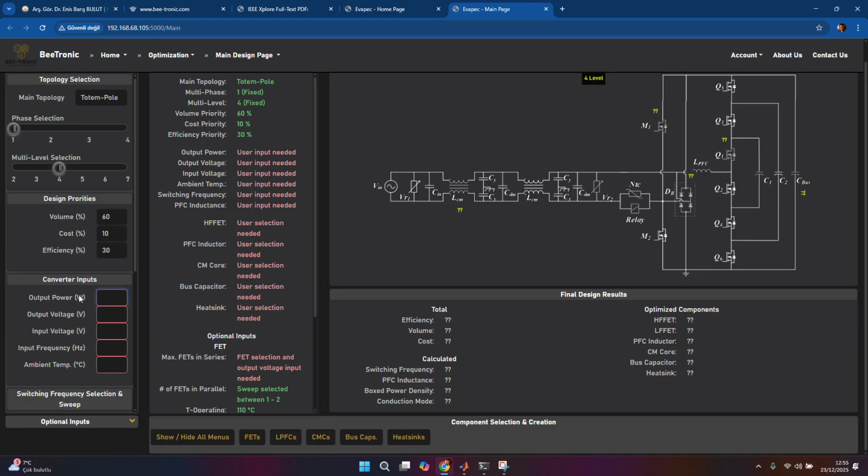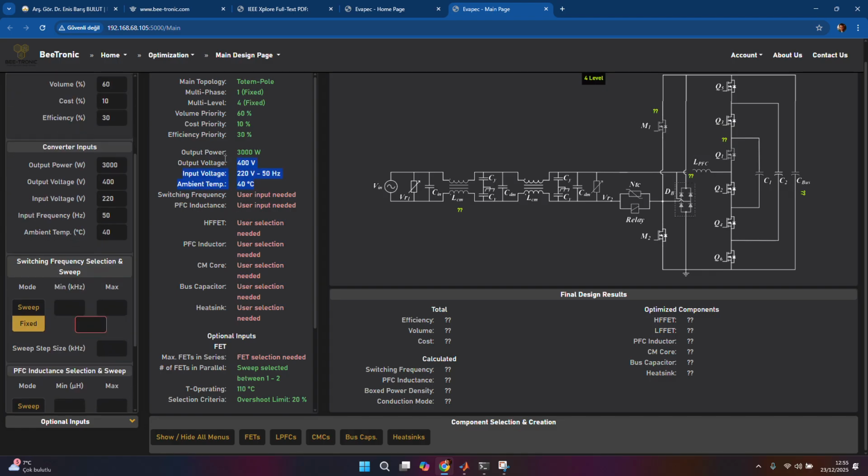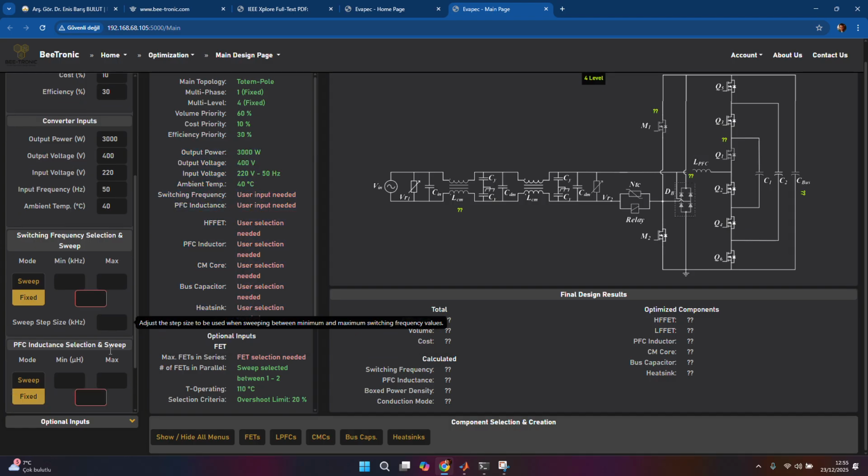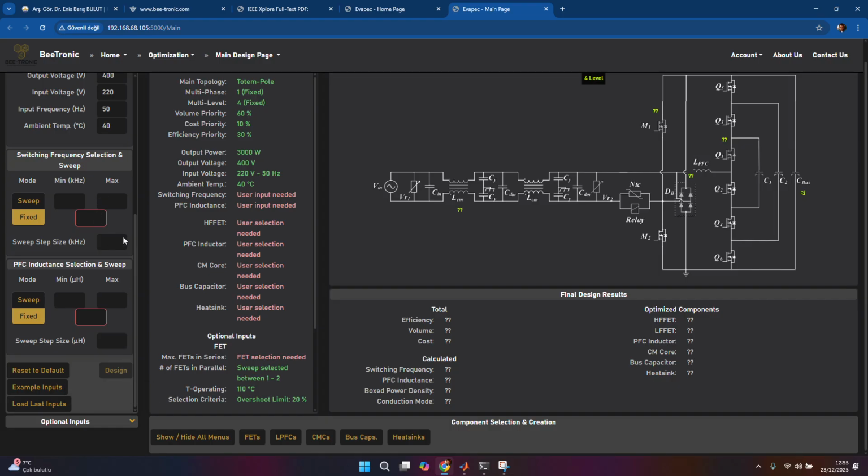Let's say it's 3 kV with 400 volts and European Union grid values, and let's say 40 degrees Celsius for ambient temperature. And you can see these are just updated and turned green. So if everything is green, that means the design button will be clickable.